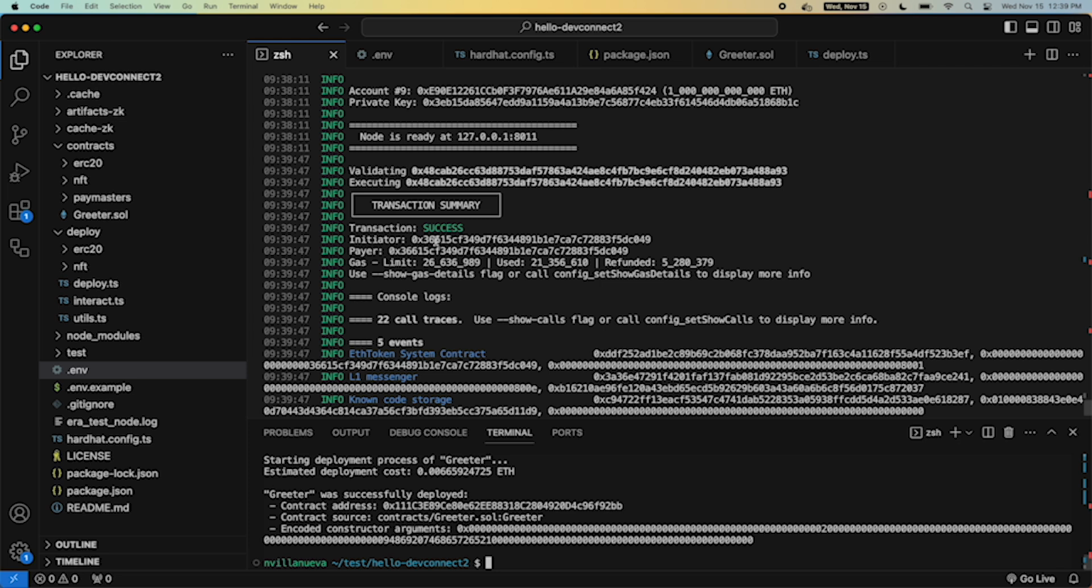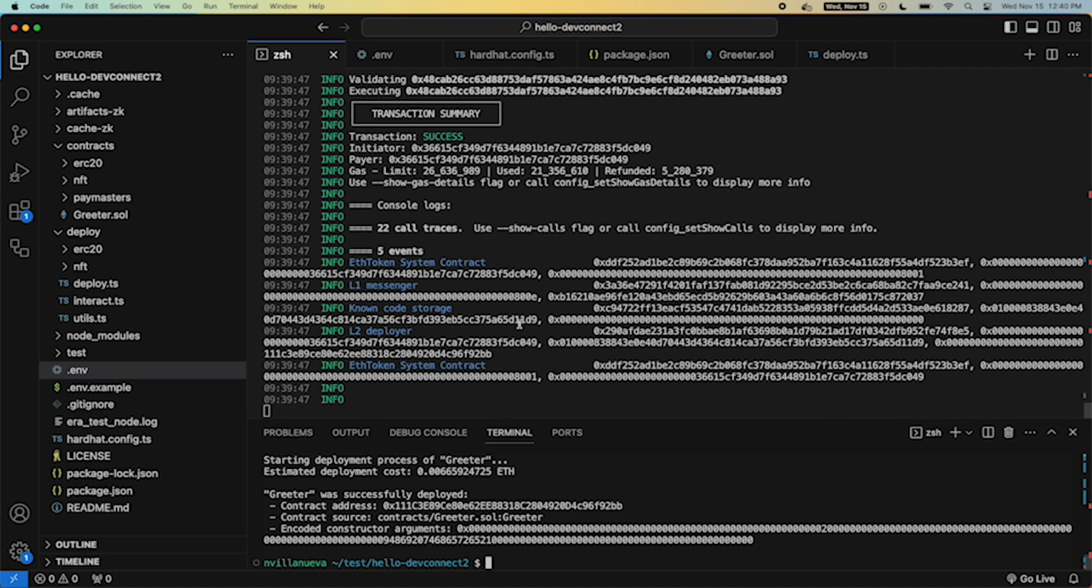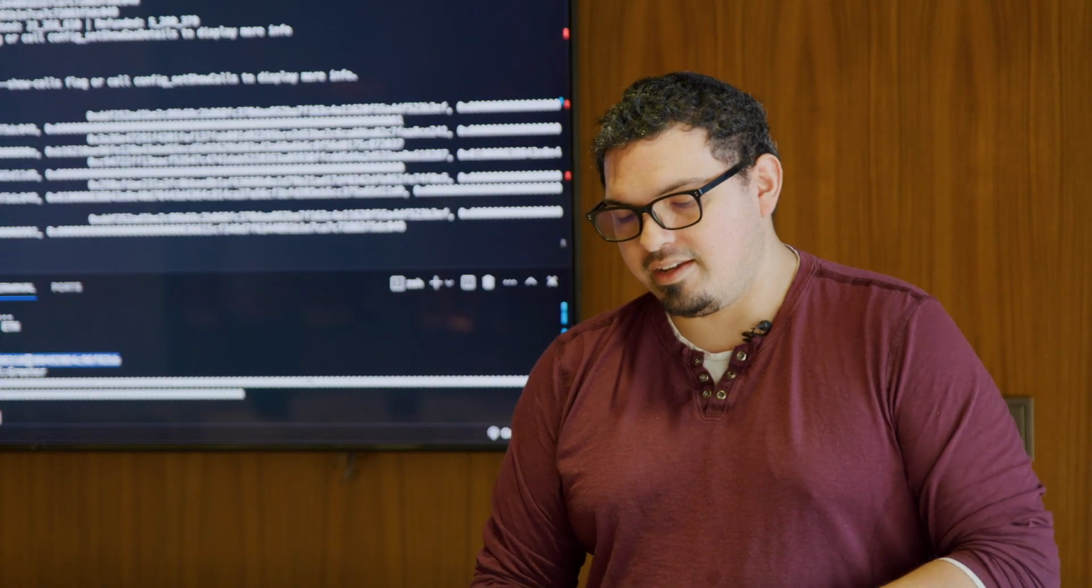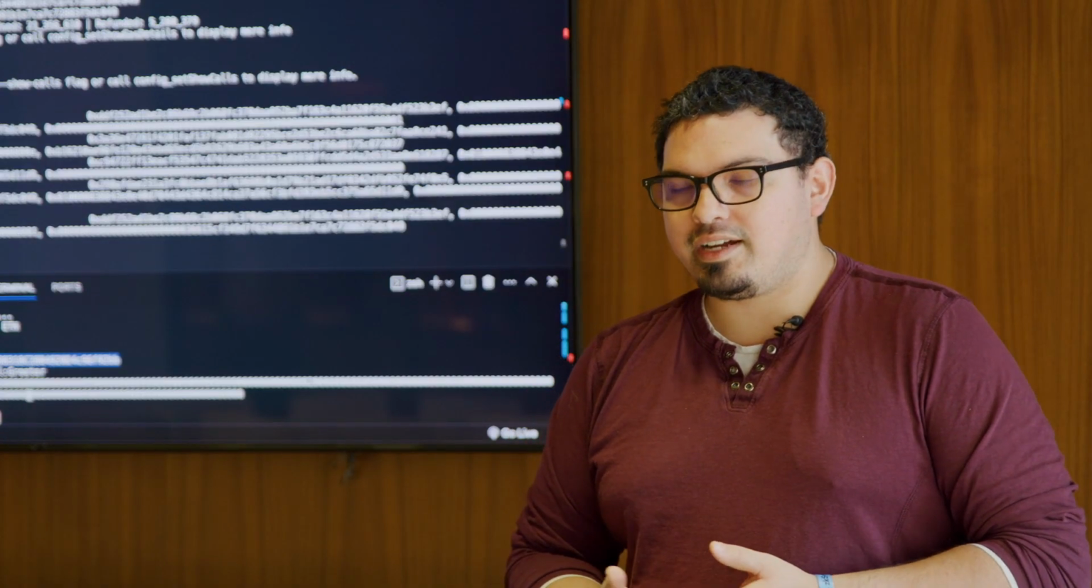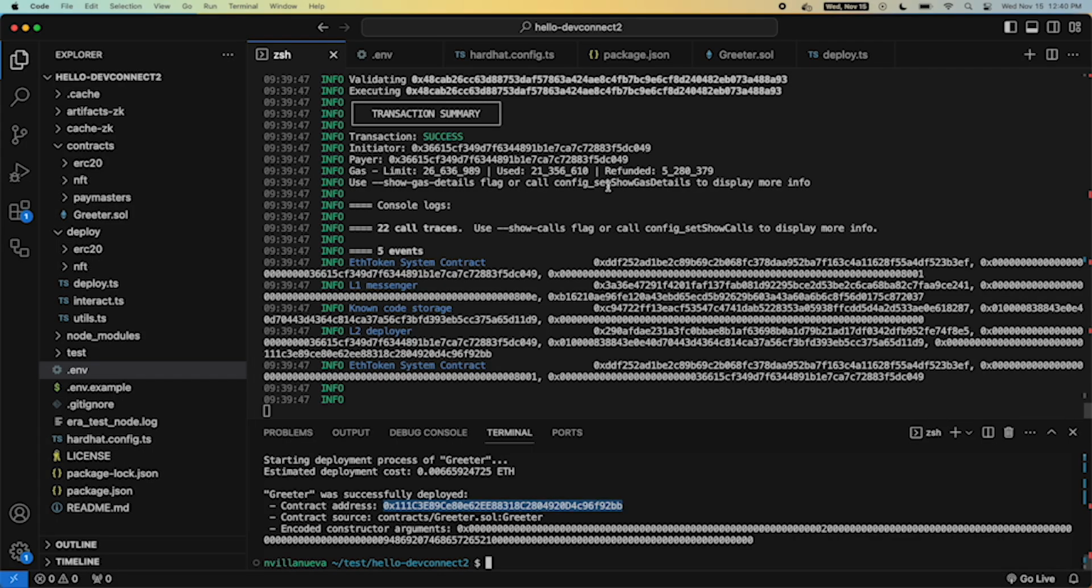So you can see who initiated the transaction, who paid for it, what was the gas being used, being refunded. There is a section in here for events if you want to dig in deeper, but in terms of what happened, you can see in the actual deployment contract, it outputs what the new contract public address is.